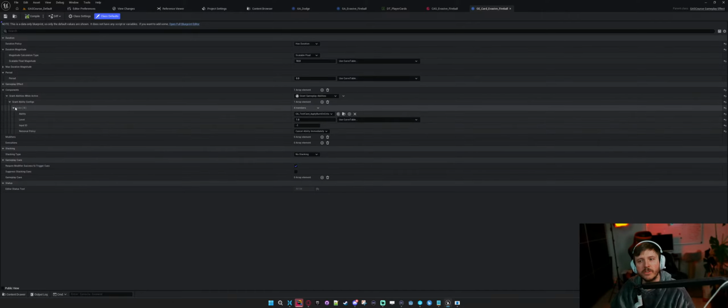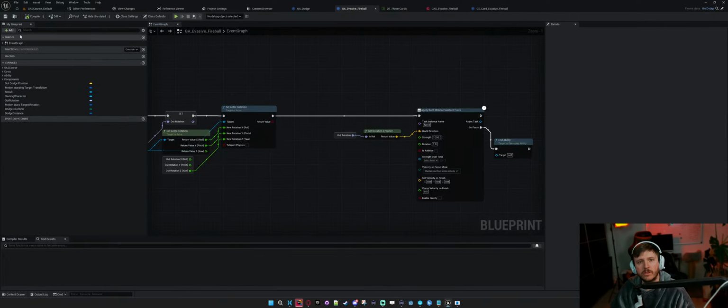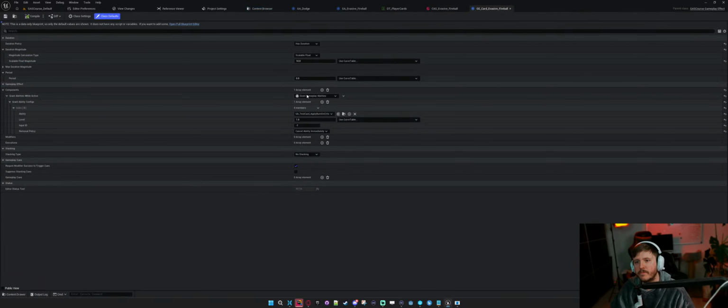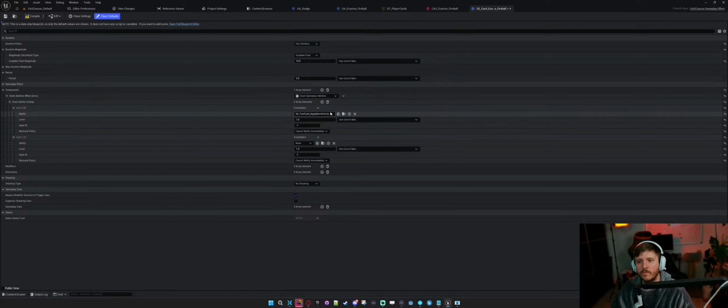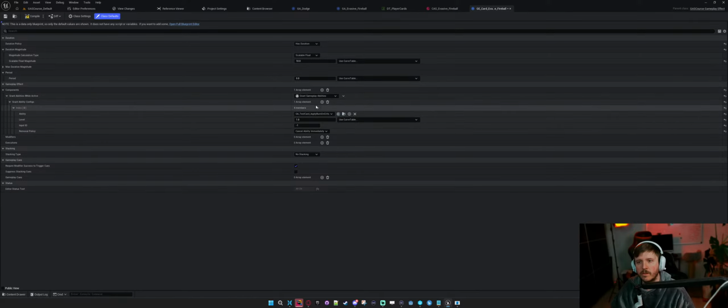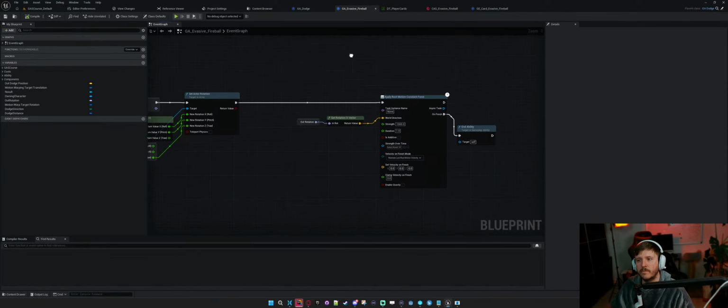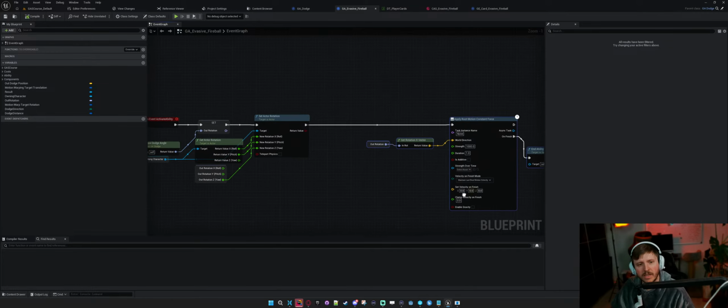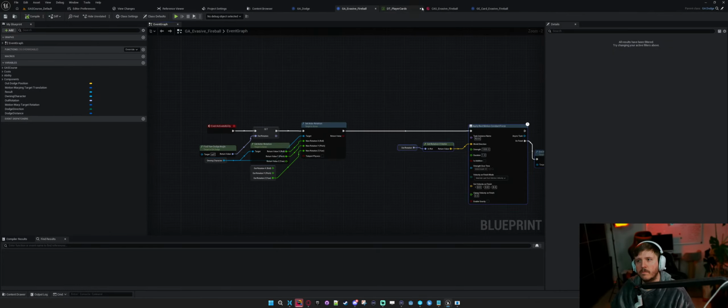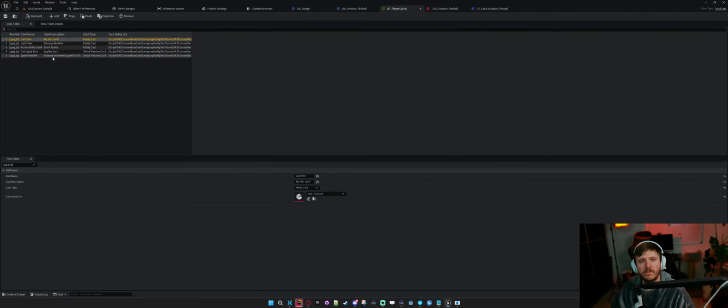And then the ability we're going to grant, it's going to be this GA fireball. That one. Cancel ability immediately, yeah. The task should automatically end when the ability ends. So yeah, we have this card. So now we have DT player cards.